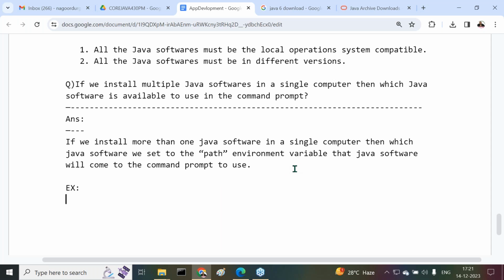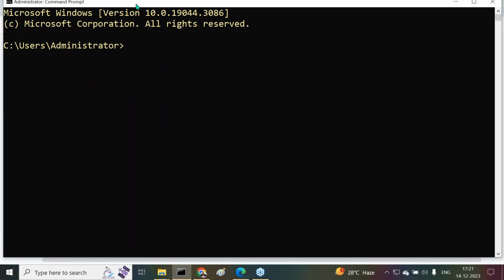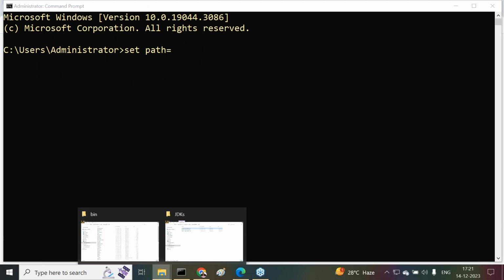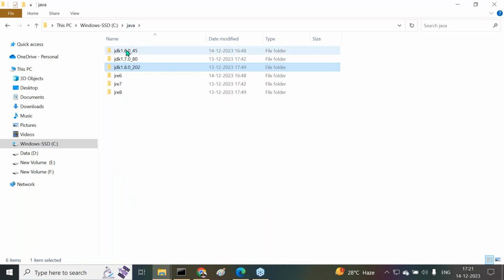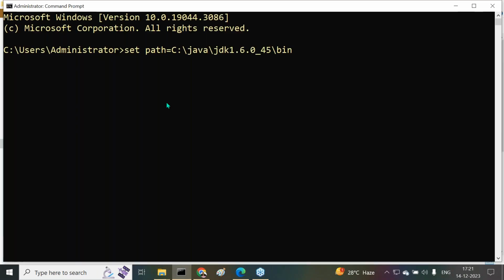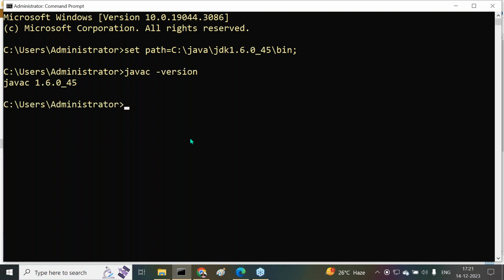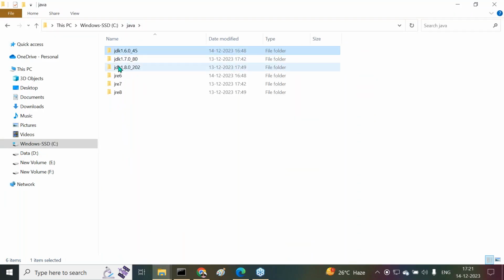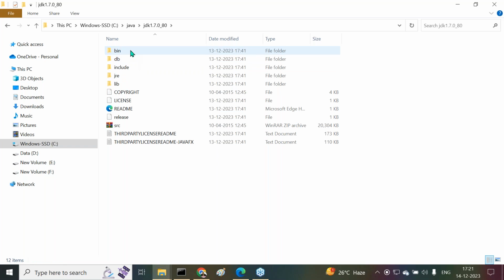Now see this one. I want to show this point as an example here. I open command prompt. Set the path is equal to Java JDK 1.6.0_45 bin. I'm copying this path here. What version of Java are we getting now? We are getting the 1.6 version. That's nice. Next, Java JDK 1.7.0_80 bin.